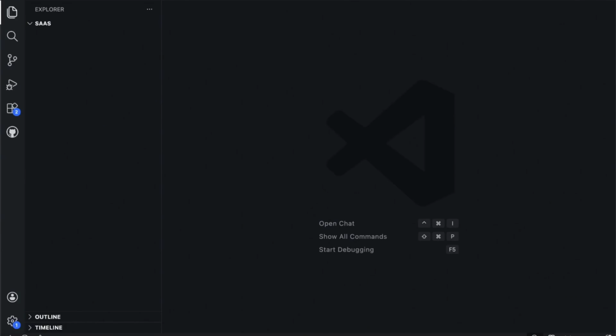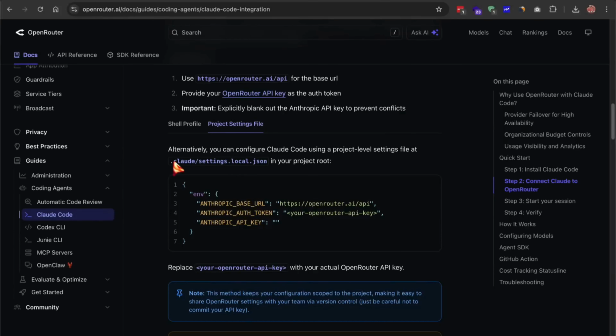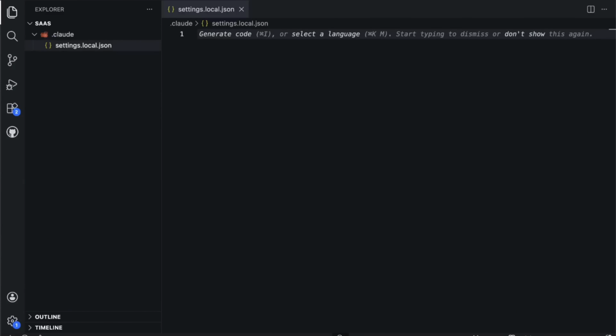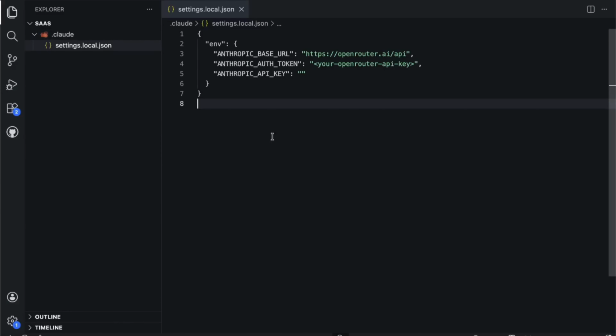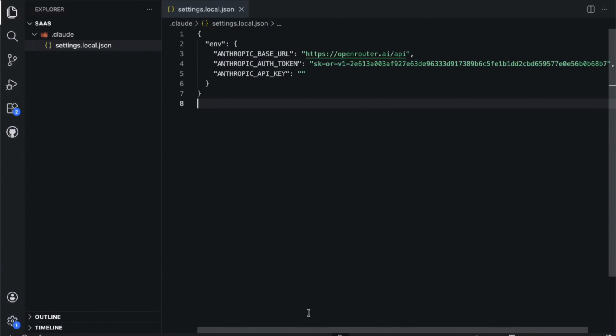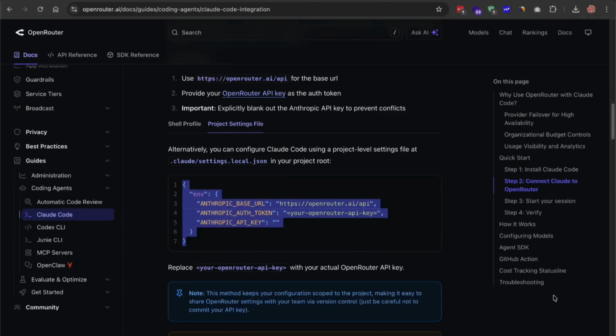In the root of that project, you need to create a folder called .claude, and inside that folder create a file called settings.local.json. If the folder and file already exist, just open the file. Inside that JSON file, you're going to add an environment object with the same variables we talked about. It should look like this. You have a key called env, and inside that you add all the details. That's it for project level config. Save the file, and when you run Claude Code from inside that project directory, it'll automatically pick up those settings.